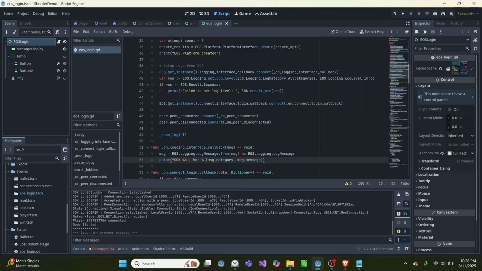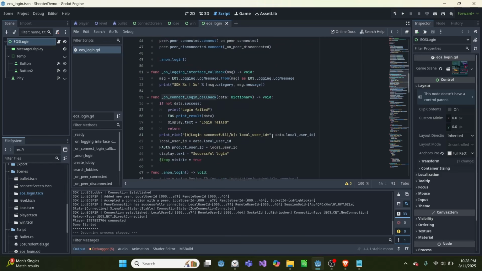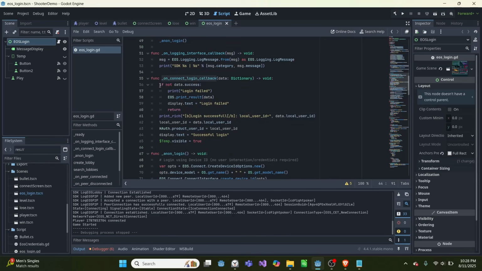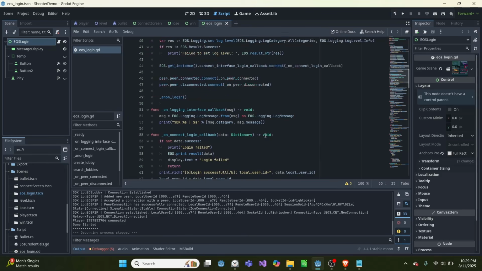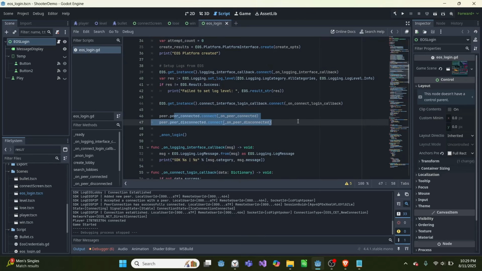Then once all this gets through, we connect an interface login callback on connect login callback, which is this down here. So if our login fails, we print it. Otherwise, we print login successful. We store the local user ID. We set hauth, this one's important, hauth product user ID equal to local user ID. If you don't do this, it will say everything's invalid. Then we display text as successful login, and we set this temporary visible equal to true.